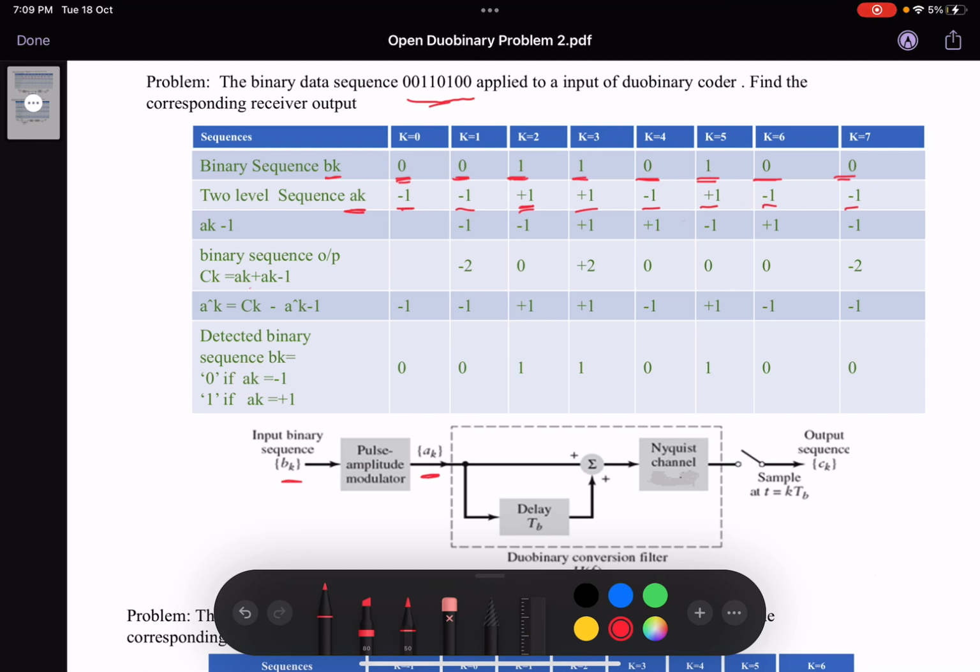Now the next step is to get our CK. CK is nothing but the final output sequence. This CK is equal to AK plus AK minus 1, which can also be found from the block diagram. So this AK minus 1 is the delayed version of AK.